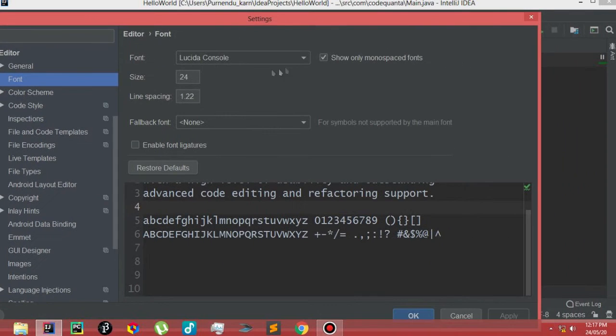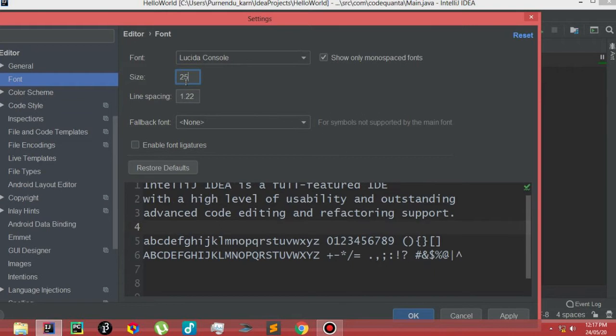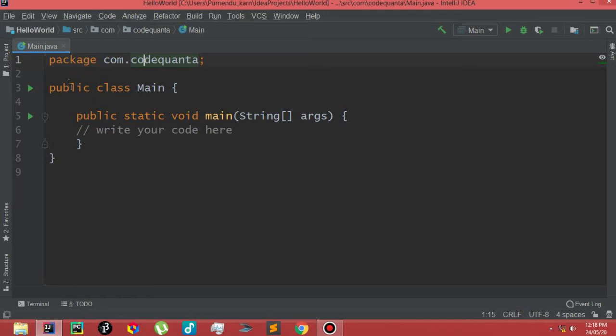Here you have this font, and here you can increase the size. Suppose I keep it 25. You can click on apply, click on OK, and here we have it. I hope it's clear to you. Now this is our package, so this specifies that this main.java file is within this package.